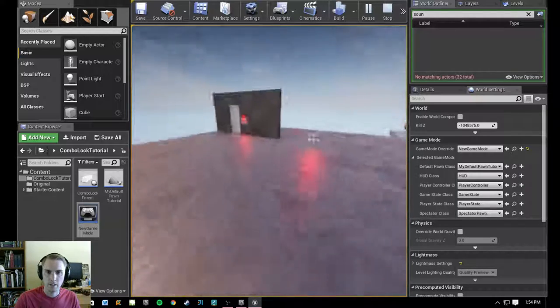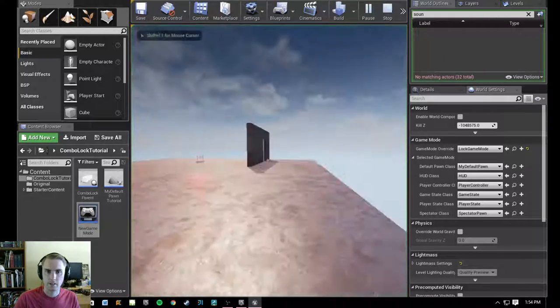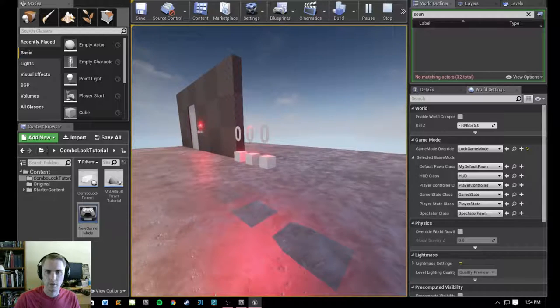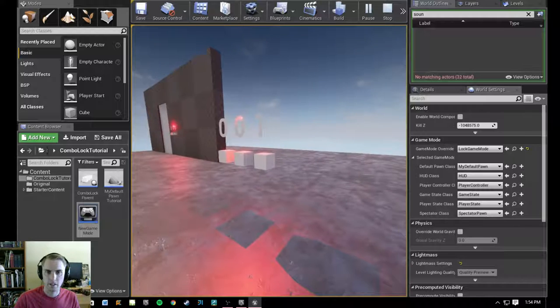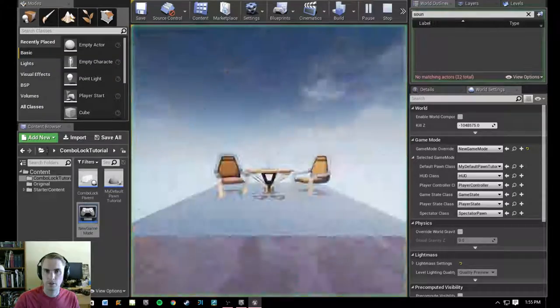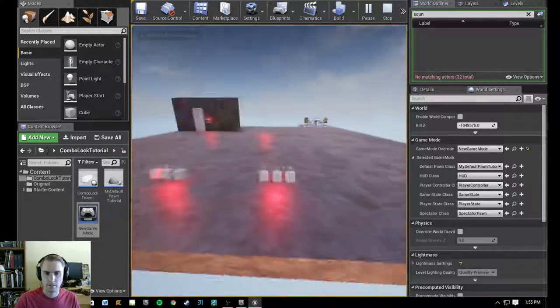One difference is, when I was in the old game mode, you'll notice that I have a little reticle that I put out here, and I can click on this. But if I change it to this new game mode, you'll notice I don't have a reticle, and I can't click on anything. So let's cure that. Let's fix that.